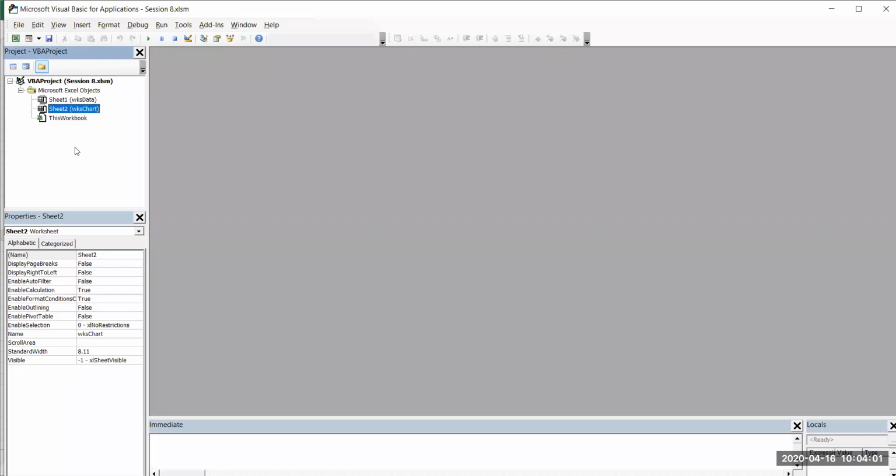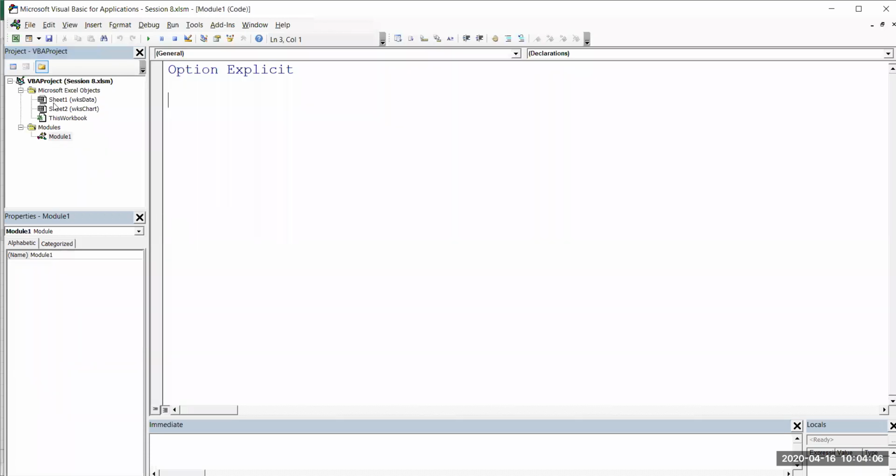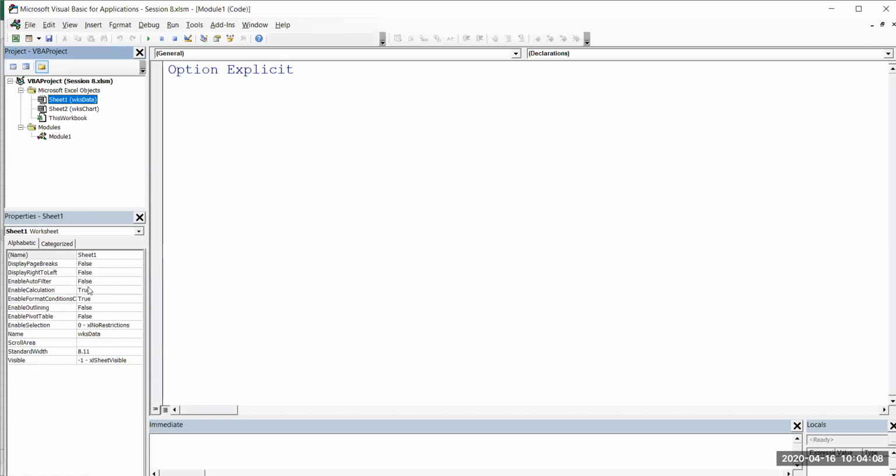We'll see that. So right click, insert module. I'm also going to rename these sheets for convenience sake. I'll just say WKS data. I want even the code name of the sheet to be same.